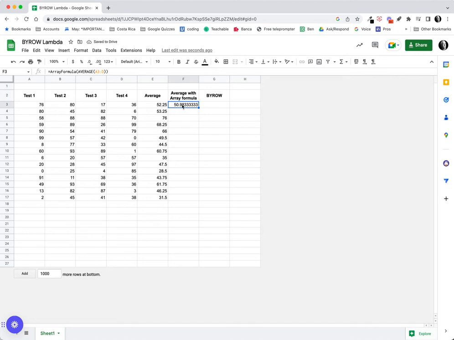But notice right now that is 50.98, and if I were to highlight all of this, notice that's the average right there, because what the array formula is doing there is incorrect. It's applying the average to the entire set of data, and that's not really what we want. I want to apply it by row. So this works fine, but you have to copy it down.